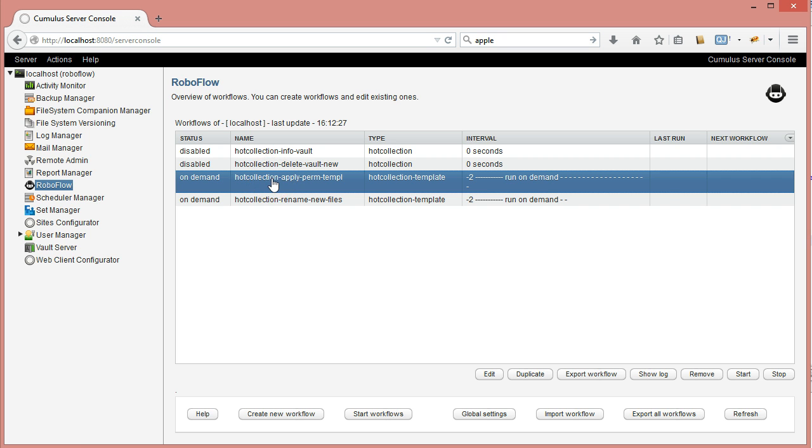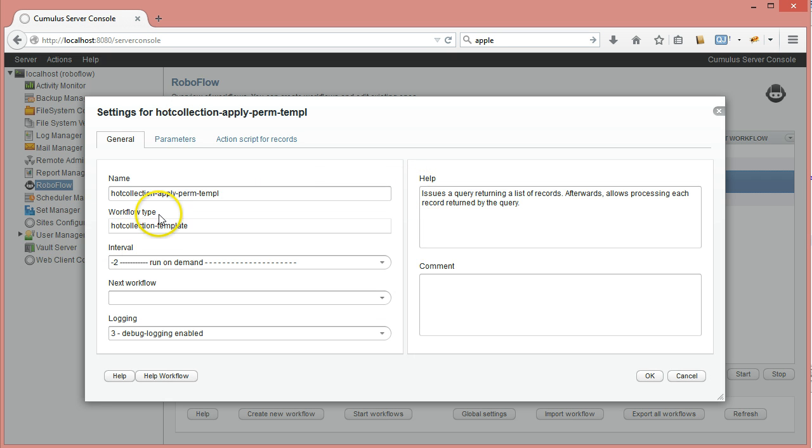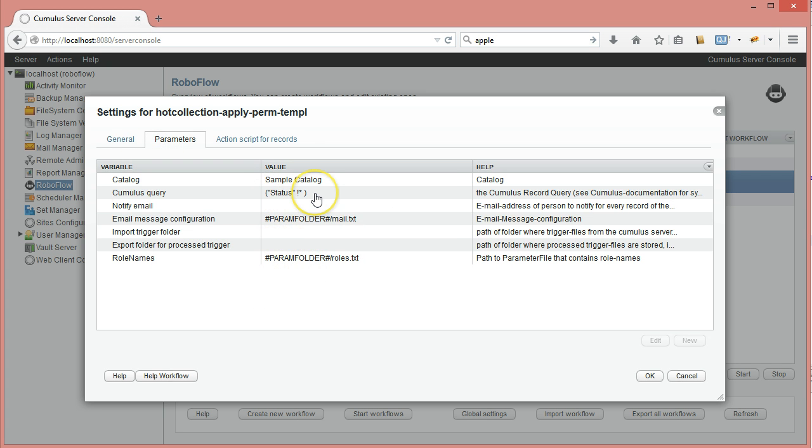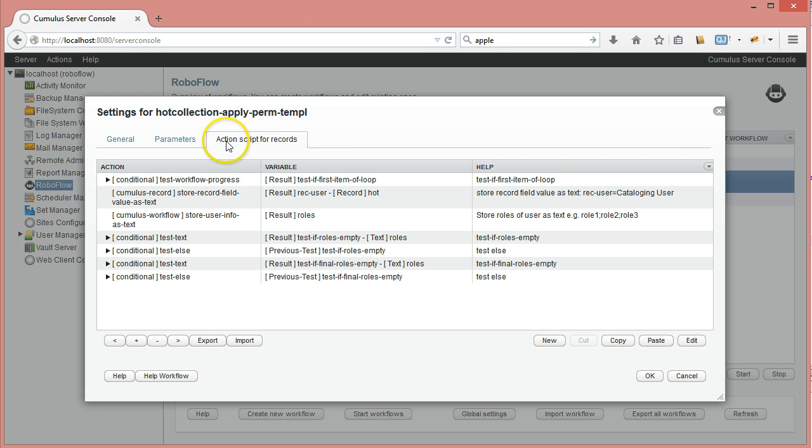You have, for instance, a hot collection workflow. Let's say that this hot collection workflow launches a query, say status has no value, and any record in the sample catalog with status has no value will be processed. Every record will be executed with this action script. What are we going to do in this action script? If it was just applying a permission template, it would be just one instruction, apply permission template with the name of the permission template that you want to apply, and case closed.